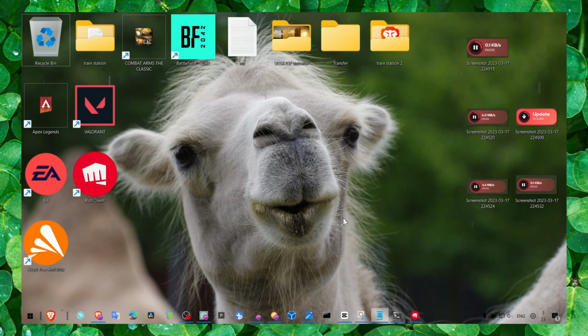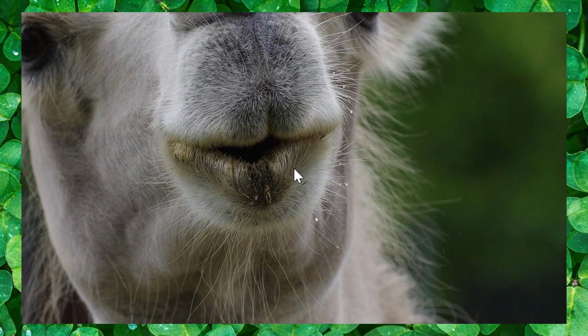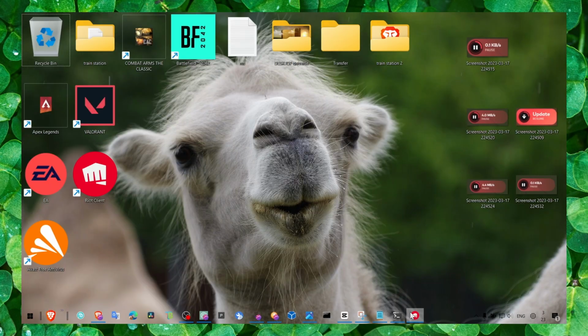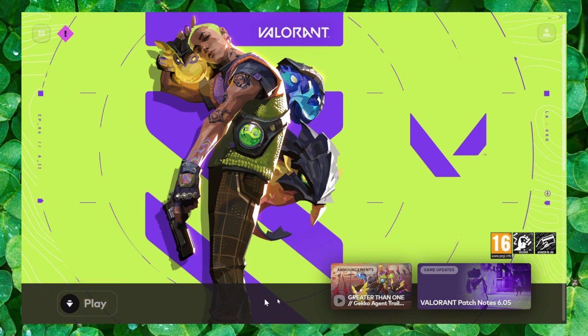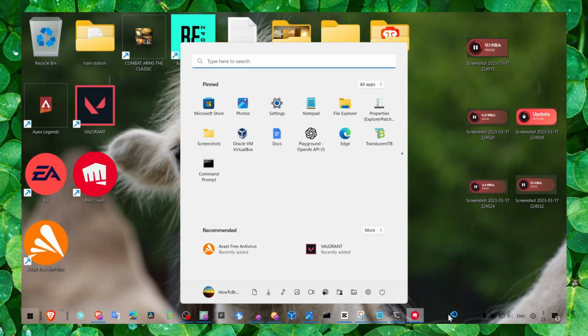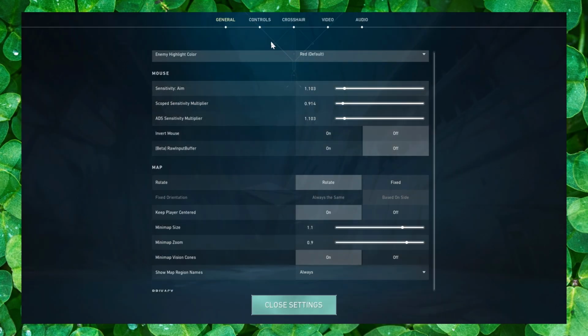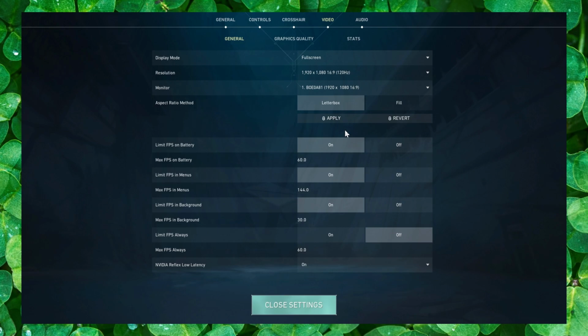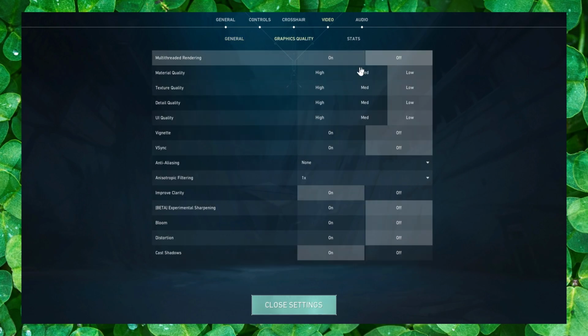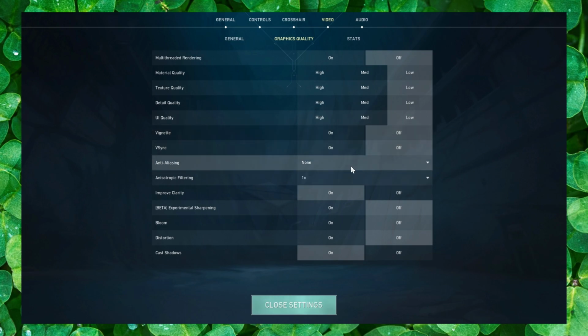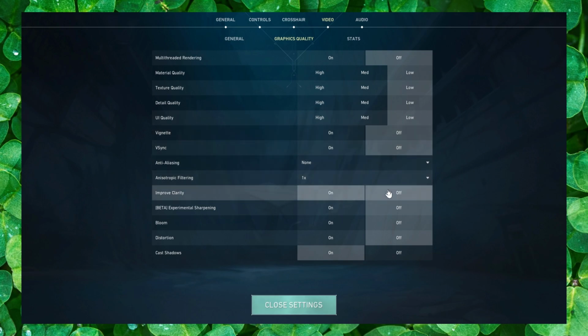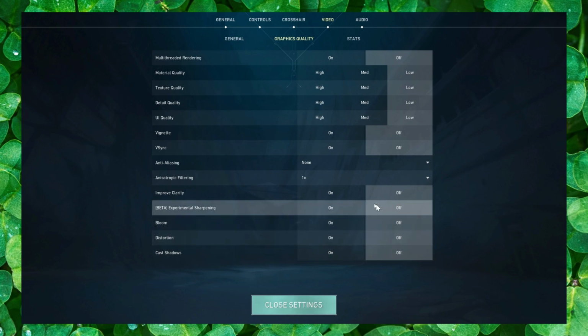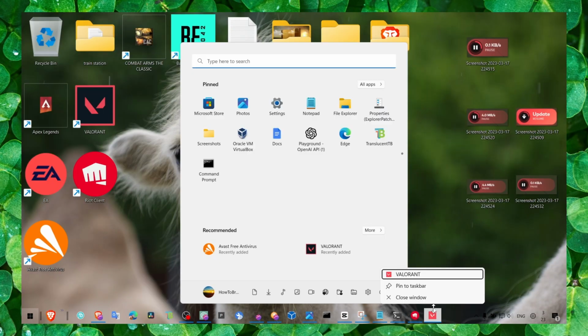So now the next method is pretty important. Make sure you also click on the play button, and here we have to lower the graphics. When you go to the game settings, in video go to graphics settings, and here set everything on low, none, and let's say 1x, and here low, and close. Okay, this is what you have to do.